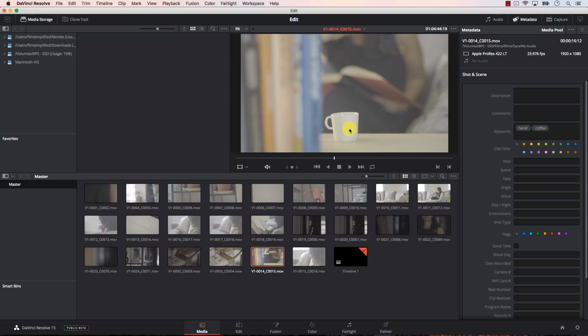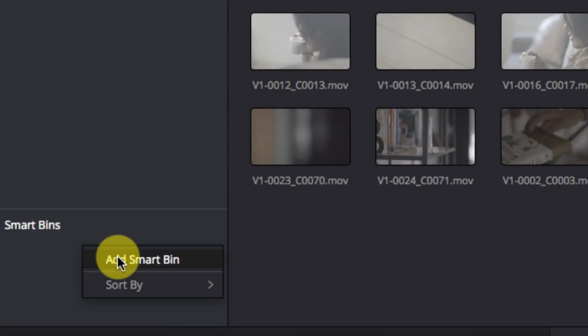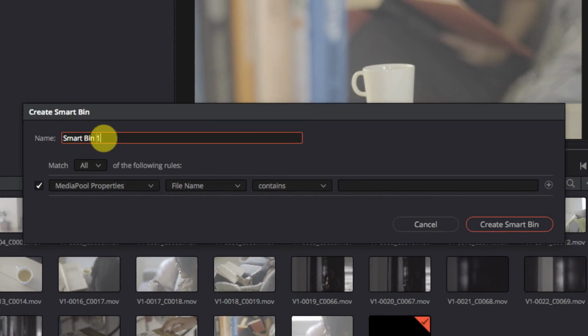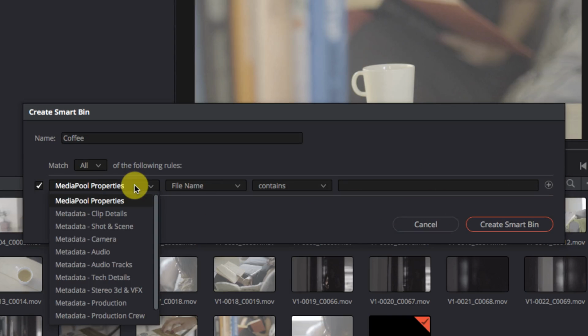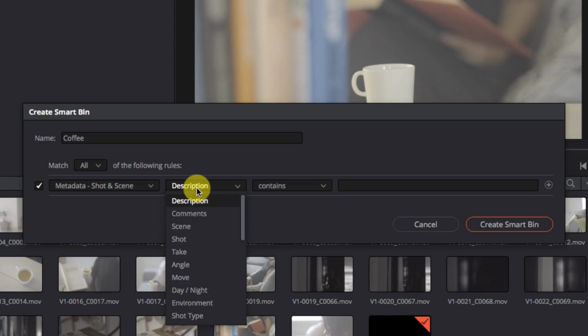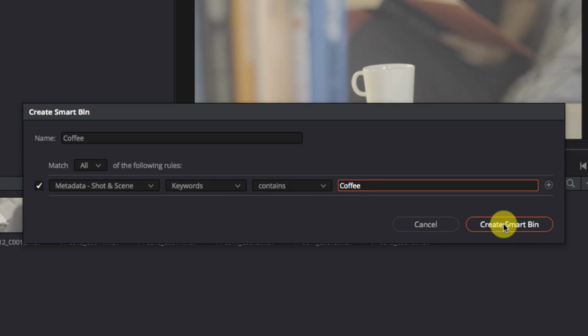Smart bins are simply pre-saved searches. For example, I'll hover over smart bins, right click and select add smart bin. And let's call this bin coffee. I'll click here and simply type coffee. And let's ask this smart bin to find all the files that have the word coffee. This is my first search term. The first drop-down menu tells Resolve where to look. In this case, we want to look inside shot and scene. And in the shot and scene section, we want to search inside keywords. And the keyword should contain the word coffee. And I'm simply going to hit create smart bin.